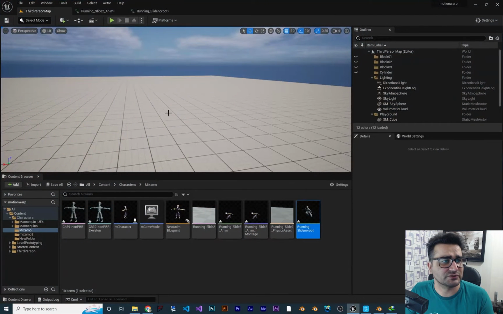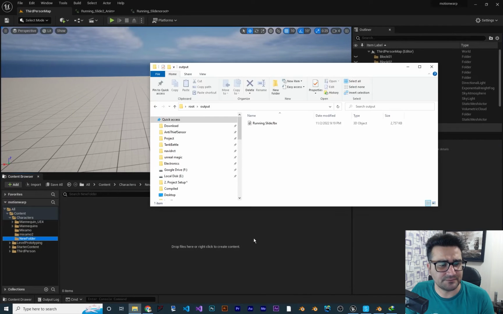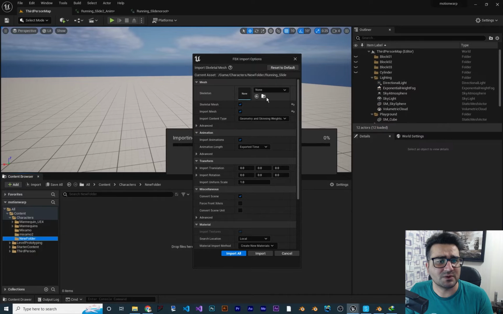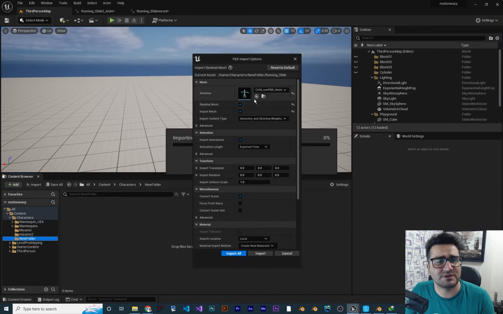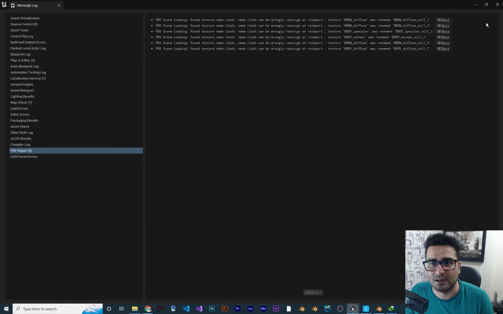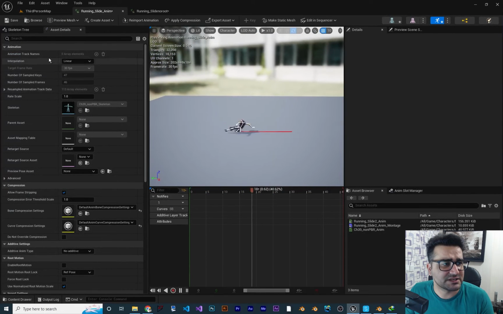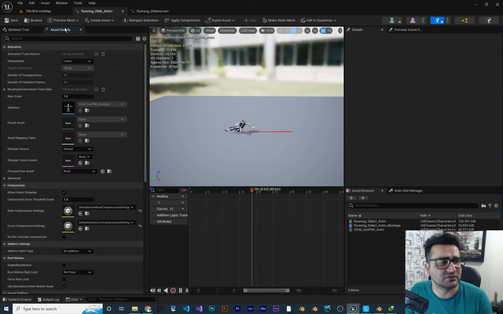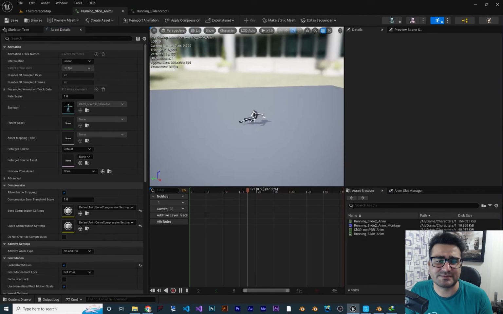Now let's go to Unreal Engine. I want to go to this new folder in here and drag and drop this one here. It will ask which skeletal mesh you want to use. I want to use this one, for example, the character that I downloaded from Mixamo, and hit import. Now if you open up this animation sequence and go to the skeleton tree, there is a root bone here. If you go to asset detail and enable root motion, everything looks beautiful.